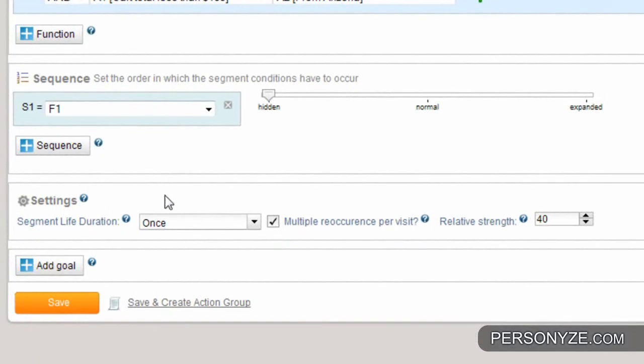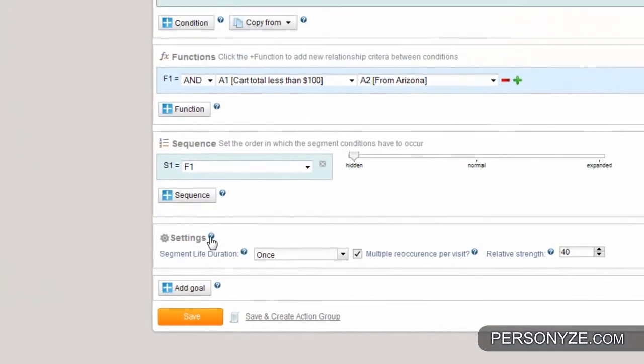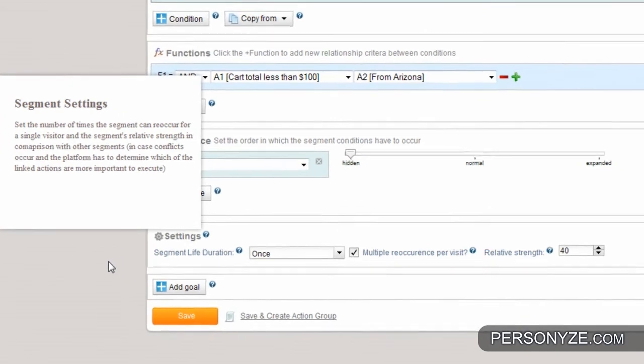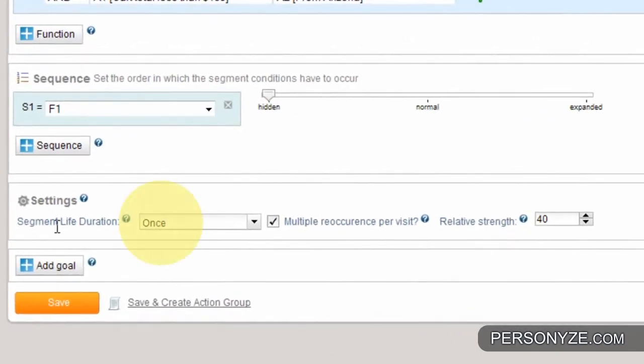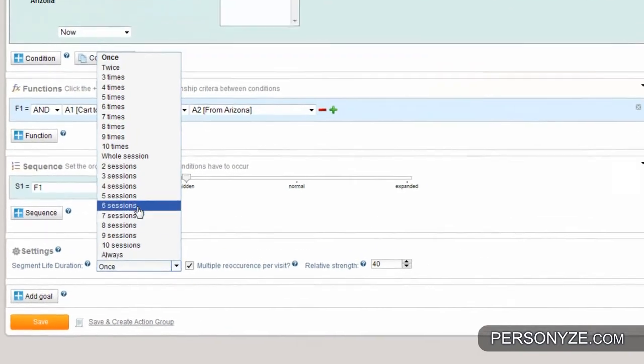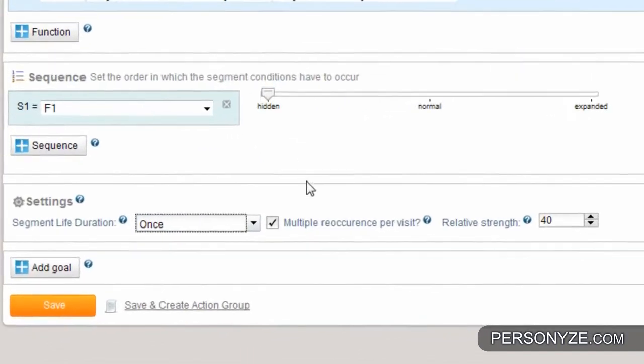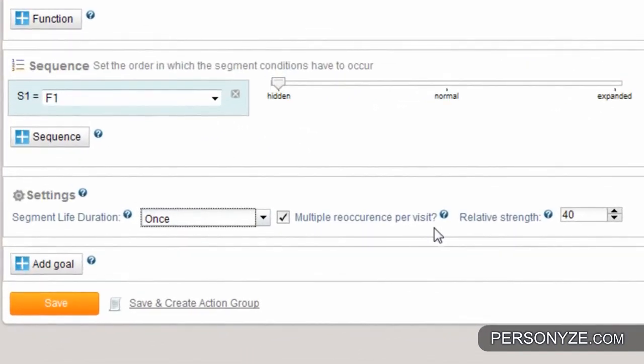After doing that, we'll move on to the settings area of the segment creation form, where we will set the segment life duration to be once. This means that the segment and its associated action will occur once. We'll leave the multiple reoccurrence per visit checkbox checked, which means that if the same scenario repeats itself during the visit, the same action will be executed.